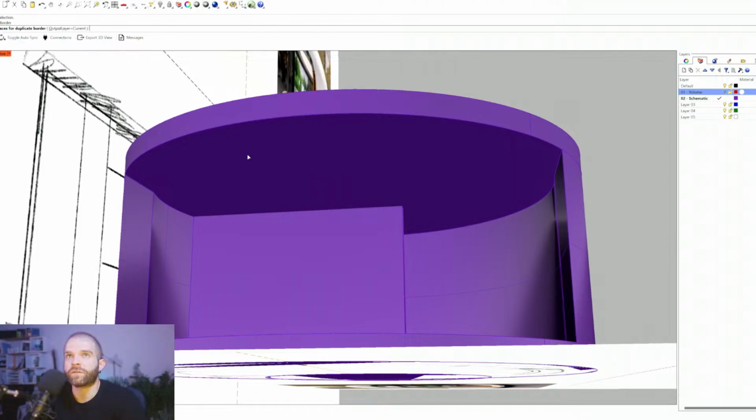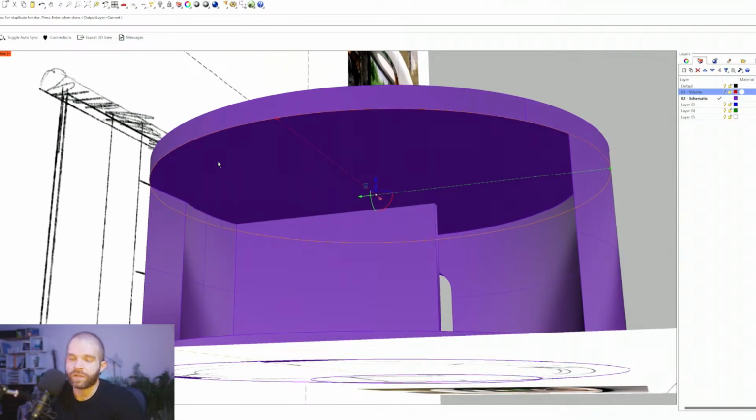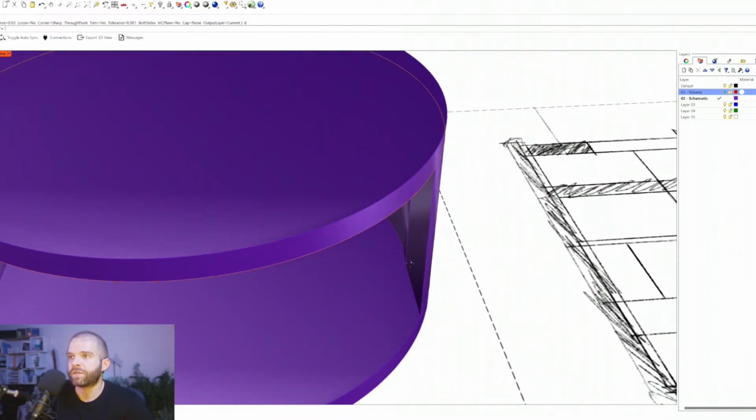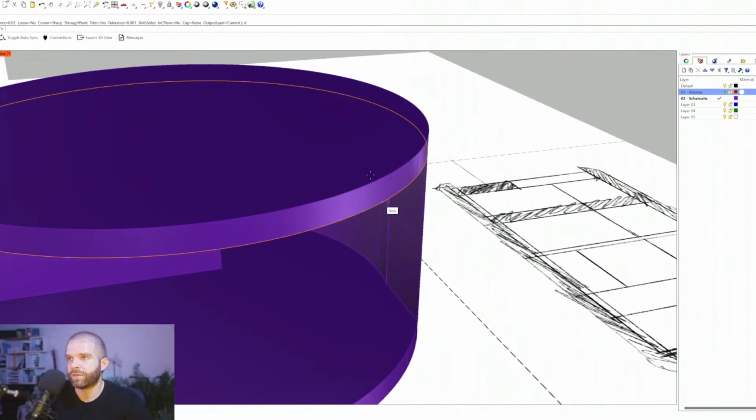And now it says select surfaces or faces to duplicate border. I'll select here, and now we have a curve. So we want a curve because I can now do offset. I can offset it inward. We're going to hit D to change the offset distance, and the offset distance should just be the thickness of this wall.